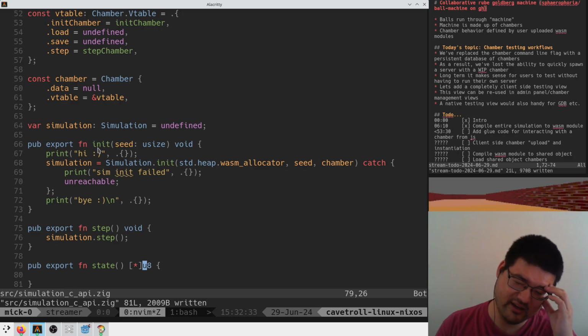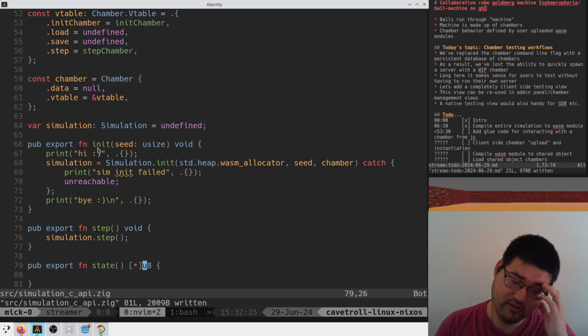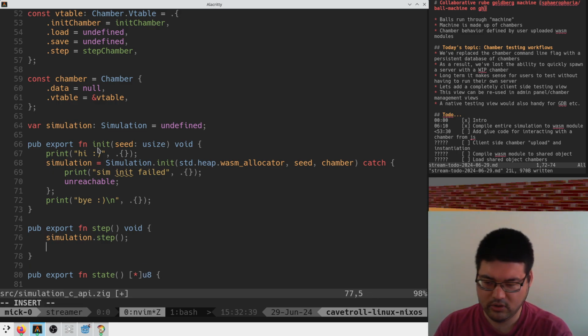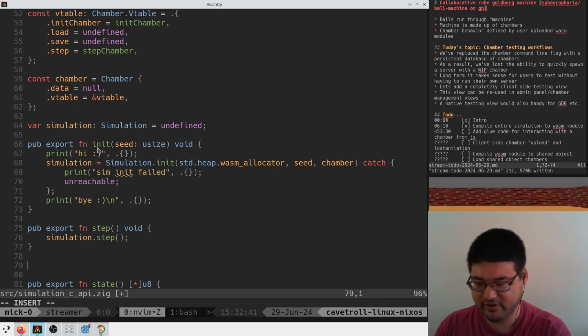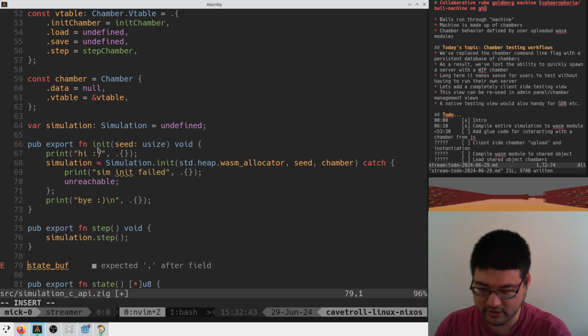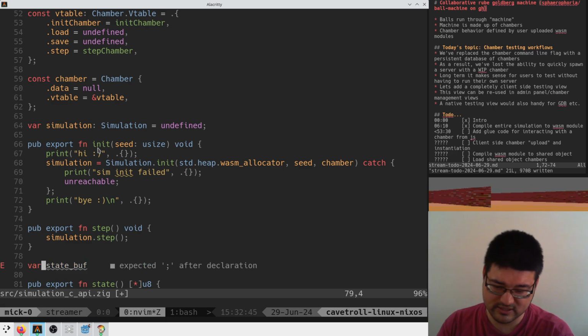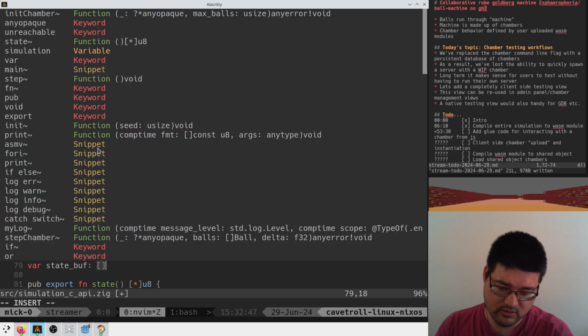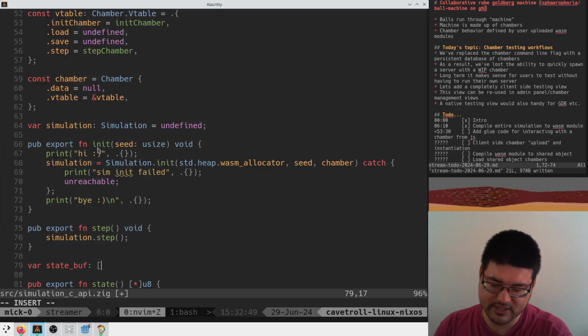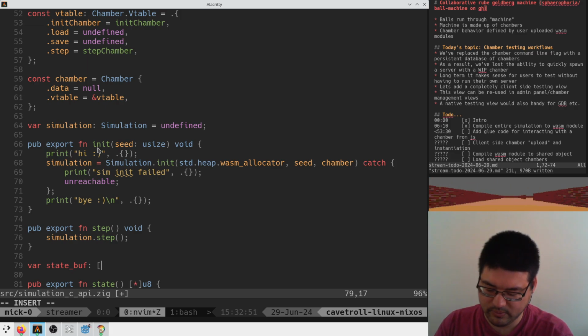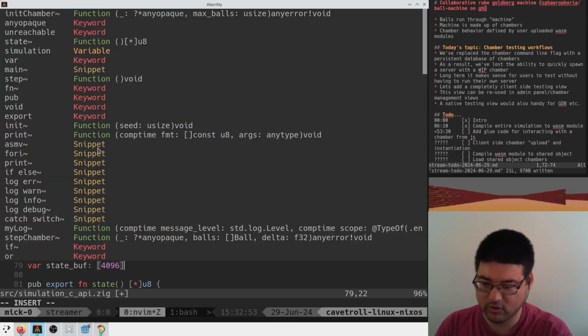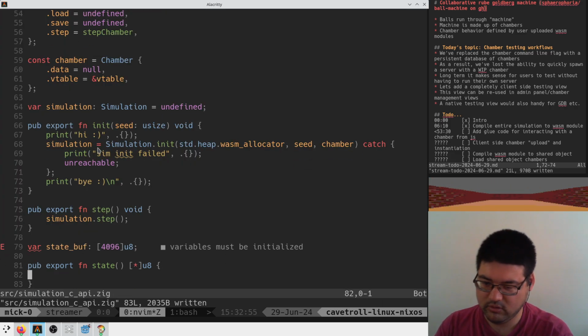And this is going to be, for now, we'll just say that we have state buff as a global. I know, it's gross, but I think it's the easiest way to do this for now. And we'll just say that we won't support serializing something that's greater than 4K, right?